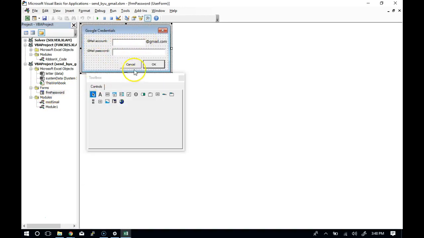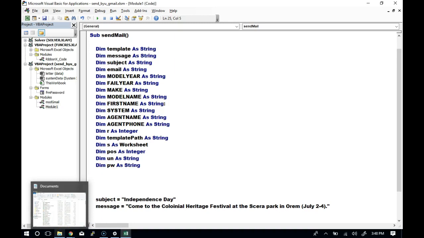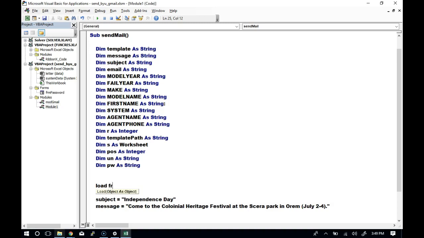All right, so fortunately, we've got a form here called form password that's just set up to take in a username and a password. So that's delightful. So we're going to use that to be able to pull these, and we've got a username and password variable here. So we've got my message set up. Maybe the very first thing we'll do is show that form. So I'm going to go ahead and load the form in memory before I show it. So load FRM password.